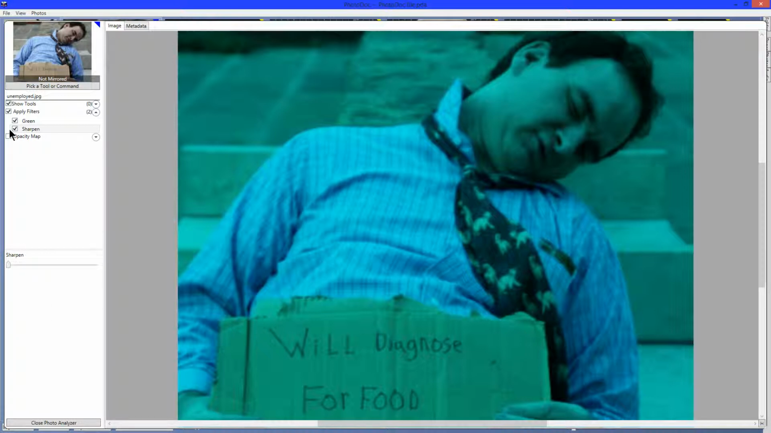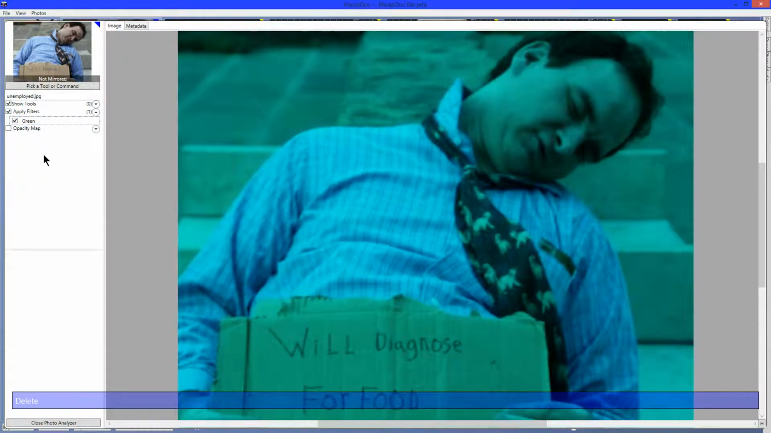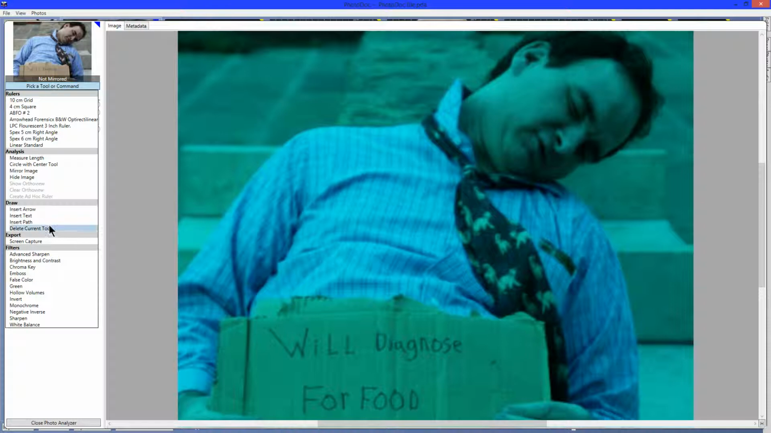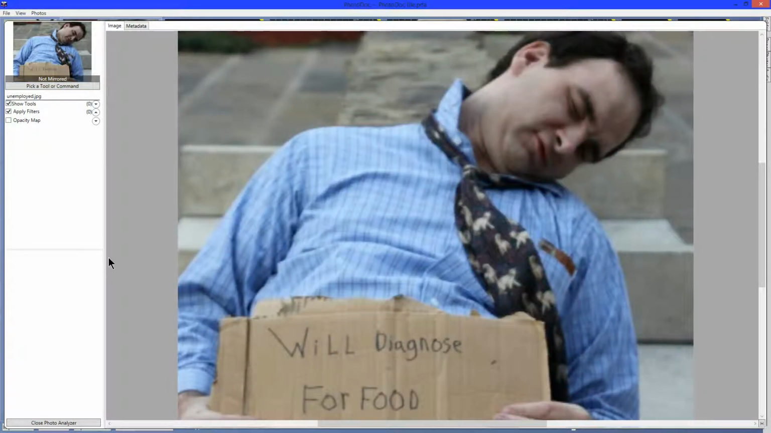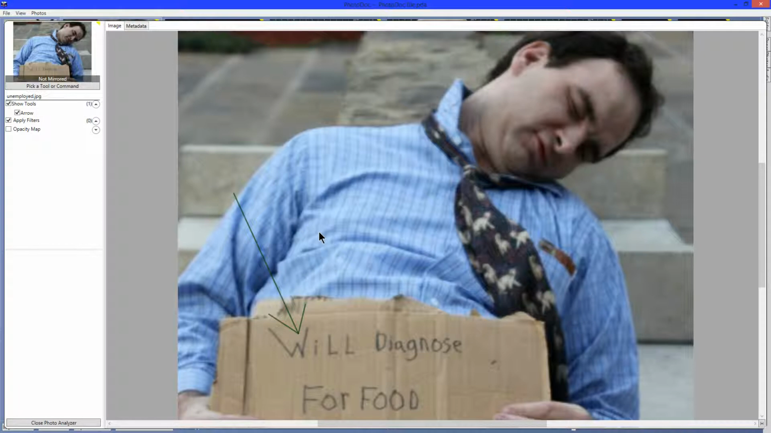You're going to notice that the parameters or the settings on the filters are now down below. I can delete a filter by clicking on it and pushing the delete key, or I can click on it and pick delete current tool from the menu. I can also add arrows, which we had in version 2, from the same menu item.